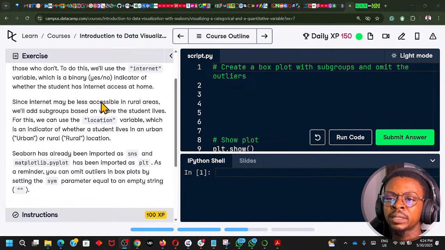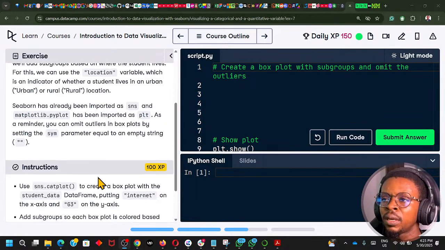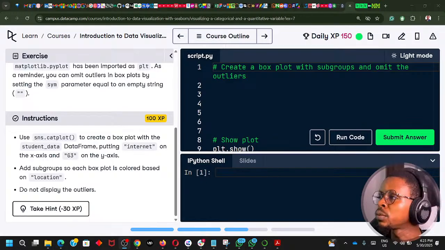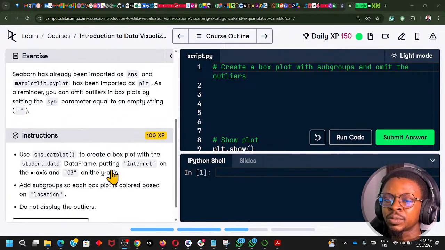Since internet may be less accessible in rural areas, we'll add subgroups based on where the student lives. For this, we can use the location variable, which indicates whether a student lives in an urban or rural location. Seaborn has already been imported as sns and matplotlib has been imported as plt. As a reminder, you can omit outliers in the box plot by setting the sym parameter equal to an empty string.